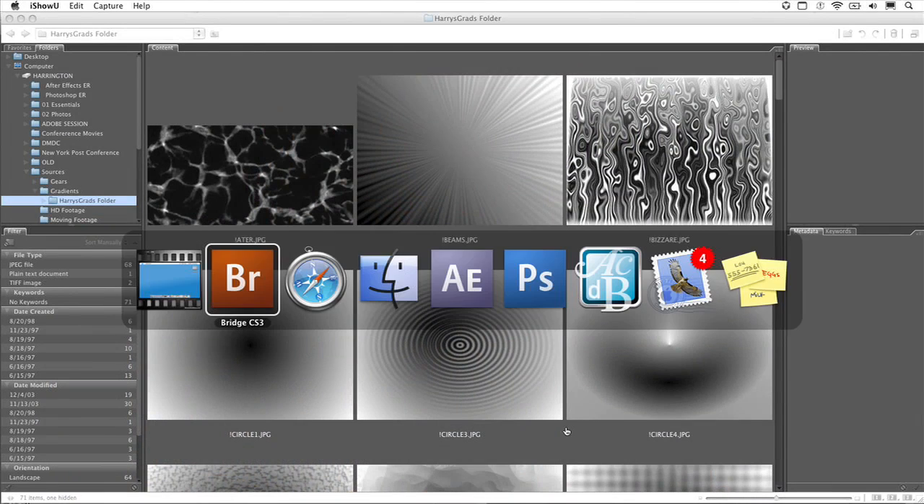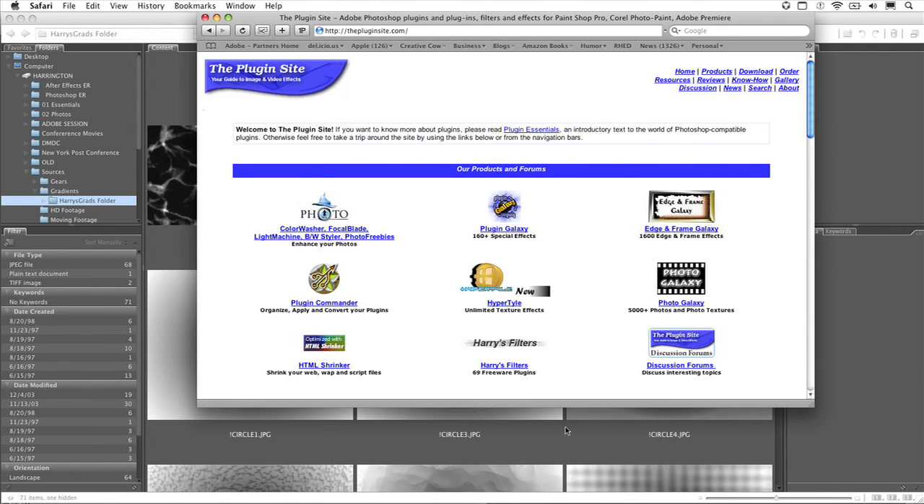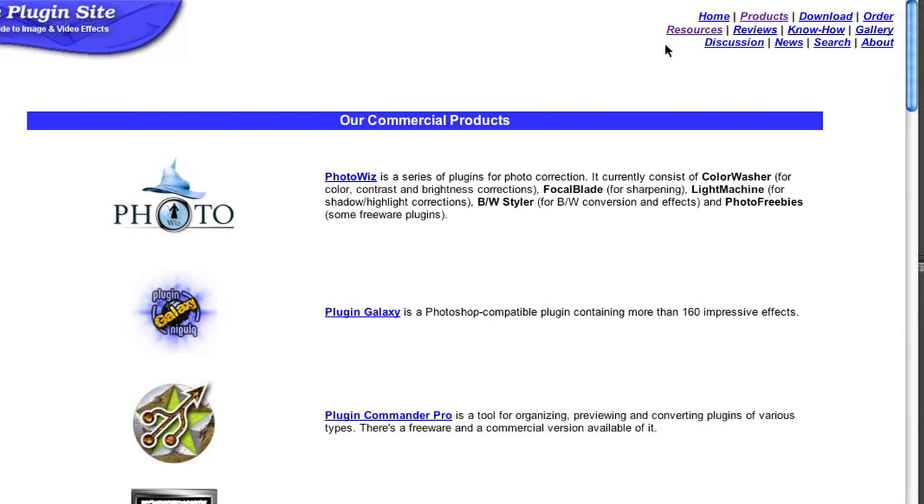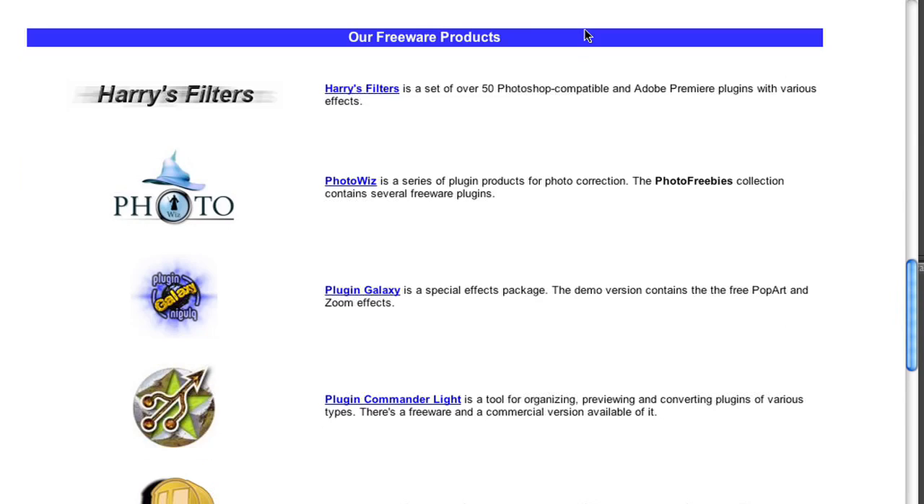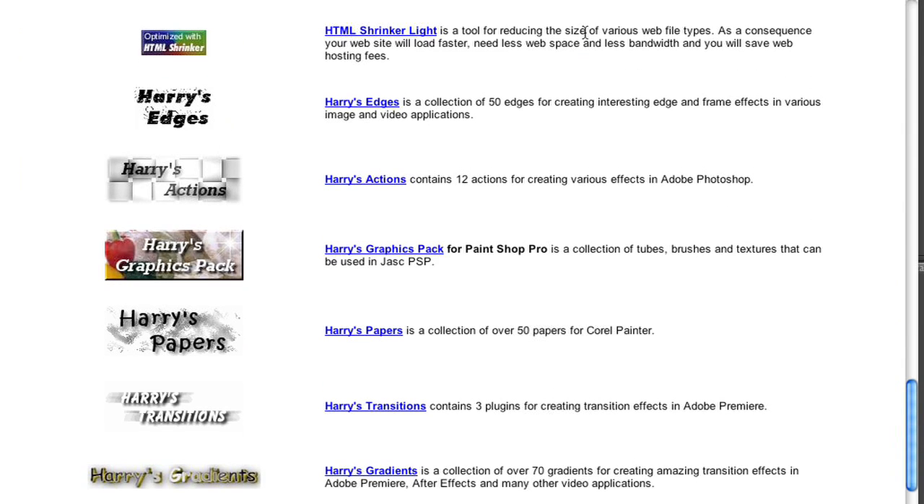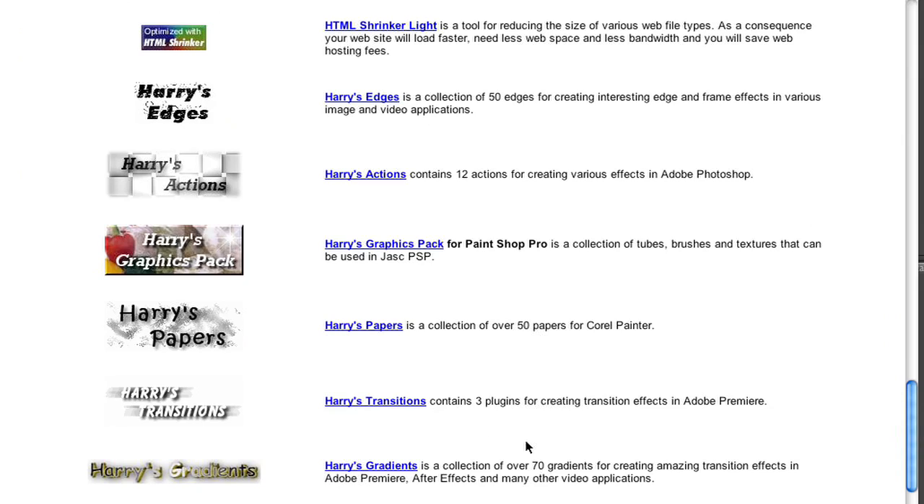What we're going to do here is jump on over to a website called The Plugin Site. And at the plugin site, they have lots of Photoshop plugins, as well as a few things for After Effects and Premiere. So to locate them, you'll go ahead and click on the products link. And if you scroll down, you will find that there is a pack that says Harry's Gradients. They're labeled for After Effects and Premiere, and that's because you could use these as gradient wipe transitions. But in this case, we're going to create some custom backgrounds from them. So you can go ahead and download those, and you'll use them for this tutorial.